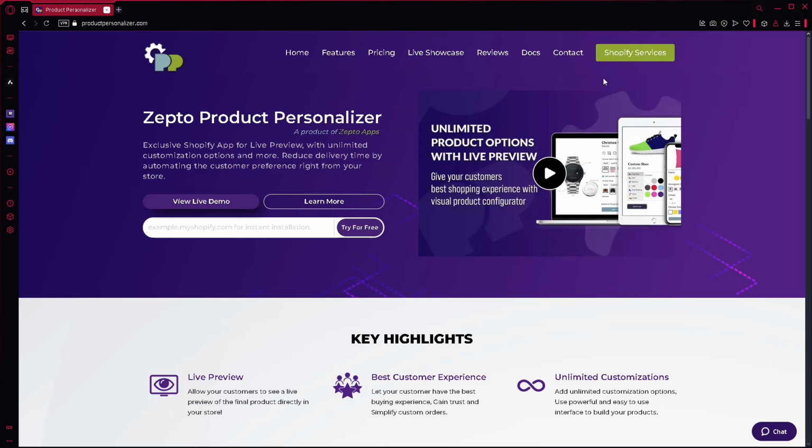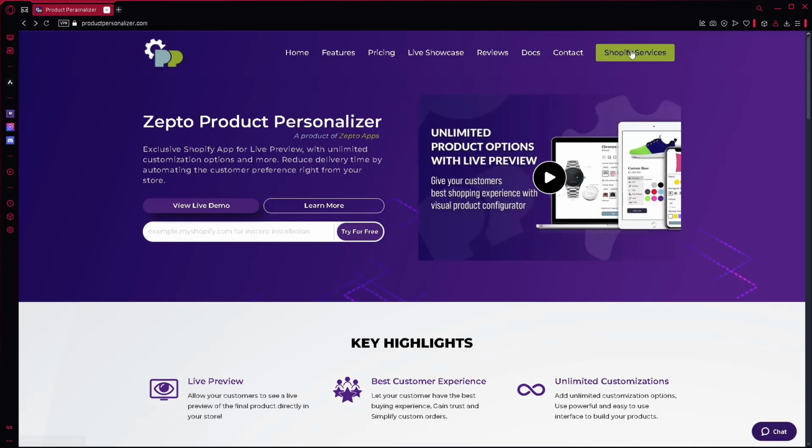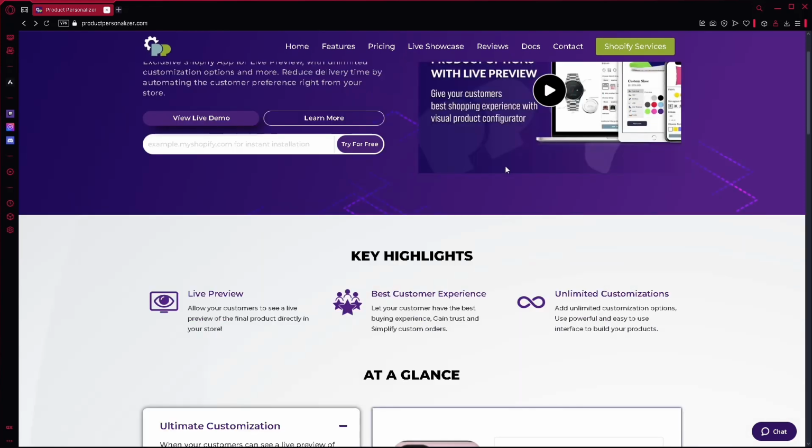Here you have a live demo. You can view their live demo by clicking it. But now we'll go back to that, and as you can see, it is a Shopify service, or it is partnered with Shopify. Now for its key highlights, it has a live preview.